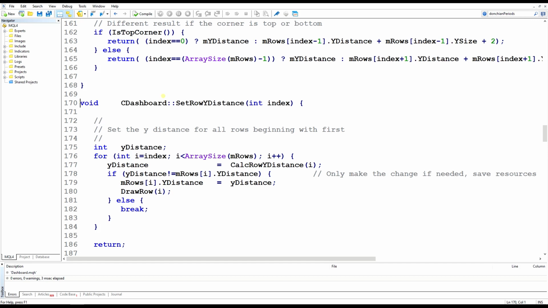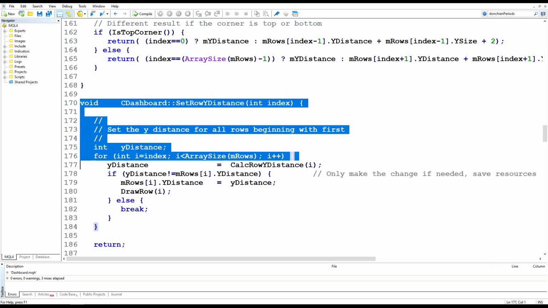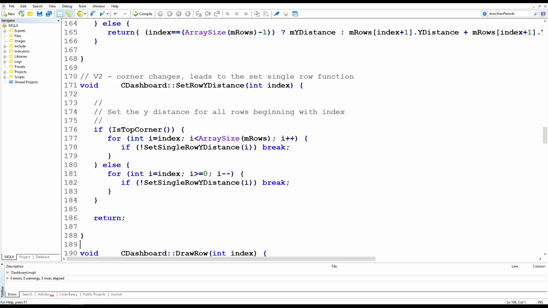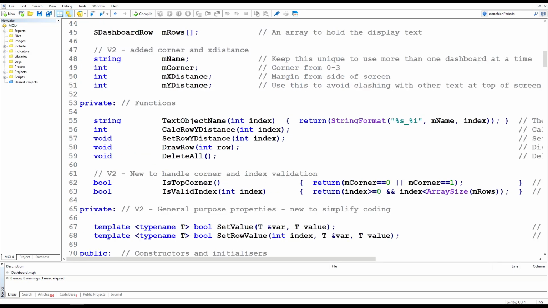So let me just replace this with the new set row y distance function. So again, is it a top corner? Then as long as the index is, or calculating from the index up to the size of the rows, I'm going to set the y distance for a single row. This is the new function that I'm introducing, because that saves me reproducing the code of this in two different loops here.